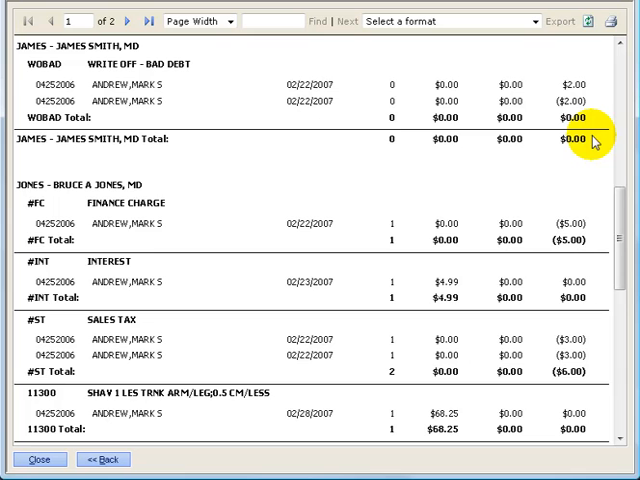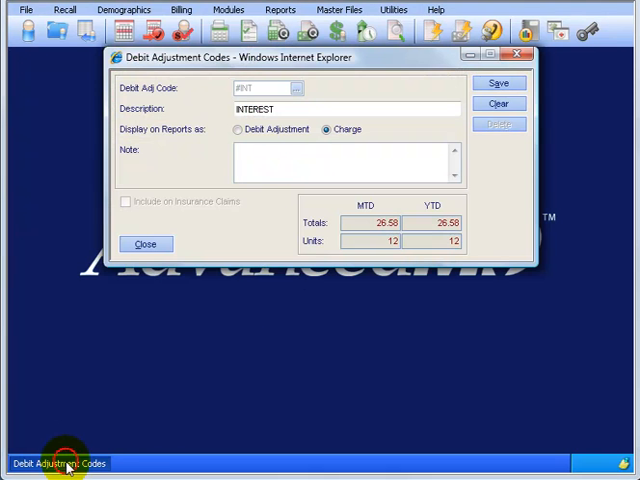In fact, preferably, I'd rather use the procedure codes because there are more reports to pull in for your procedure codes, and saying I have a procedure code for balance forward, than I do with my debit adjustments at this time. So let me close out and go back to our debit adjustment codes and finish up. You can add a note here, and it's only going to be available from the master files. It won't go out on the patient statements. And then when you're finished, be sure to save your work.